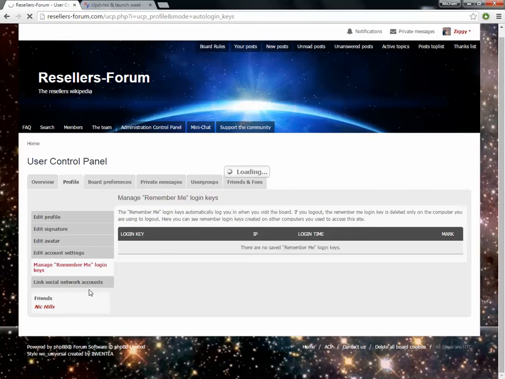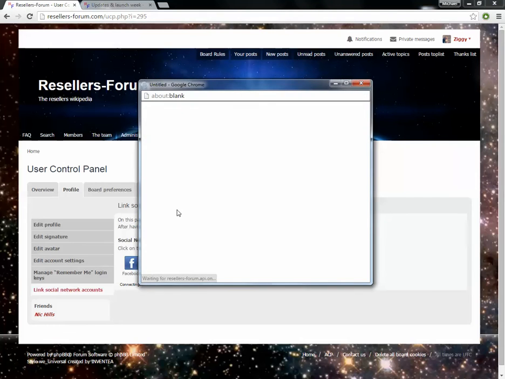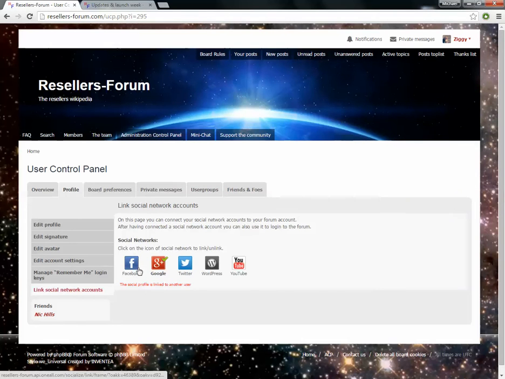Link your social networking accounts. So you're able to sign in with Facebook, Twitter and WordPress. Since this is a new feature, it's not been installed that long, this feature will allow you to link your Facebook account or your Twitter or any of your social media accounts to the forum if you signed up before this feature was installed, or if you signed up without using a Facebook page after the feature was installed. Then you can literally just click Facebook, and it will link your Facebook account. I think that just works.